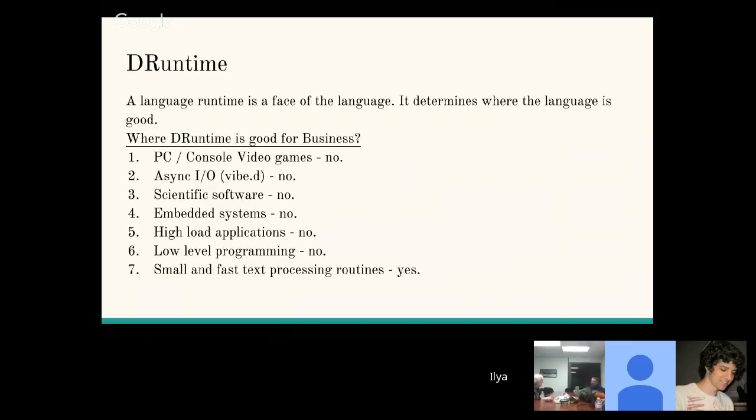So we need to spend the time to port the LDC compiler, and most of the time will be spent porting the D runtime, not LLVM and LDC itself, but the D runtime. High-level applications: for the same reasons, the D runtime cannot be used to write very fast high-level applications, because we have an object-oriented runtime. Low-level programming, yes, the same. We just need a libc and small routines.